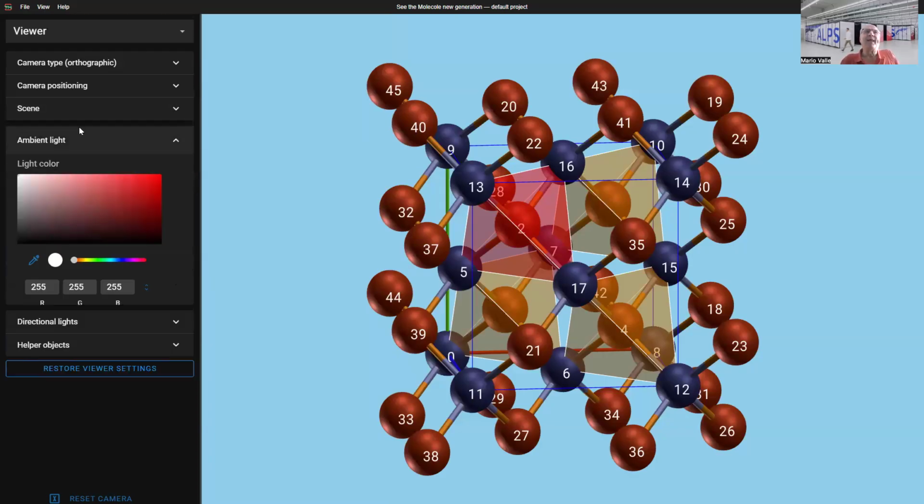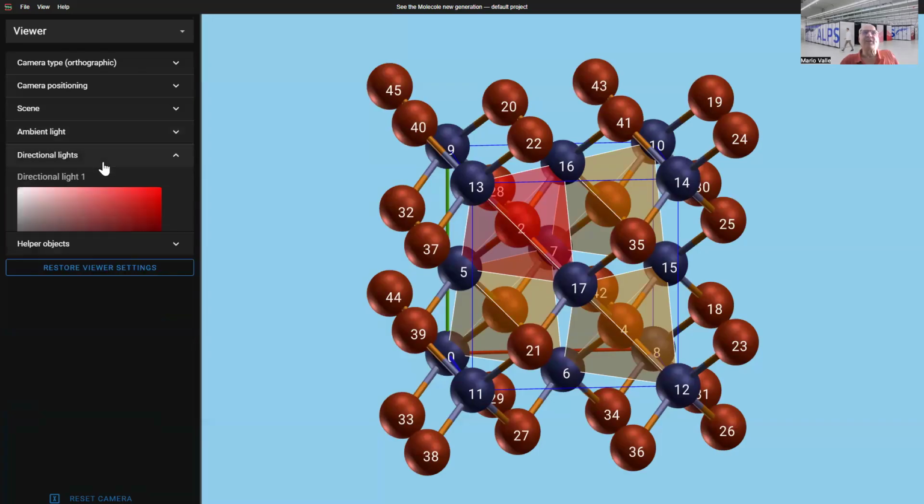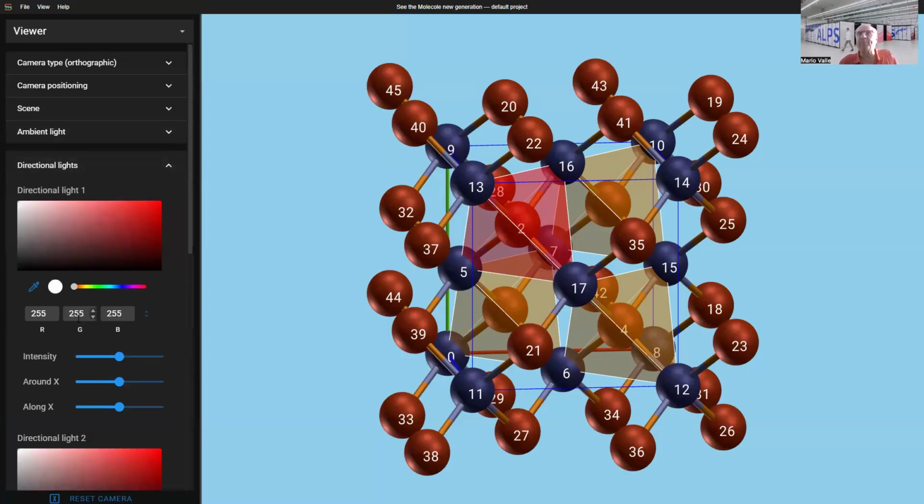You can play with the lights. You see here there are by default three directional lights that could help to show better the structure you are visualizing. For example, I can remove one, or you see I change the intensity of one of them. I can change the color, but you can play with it.